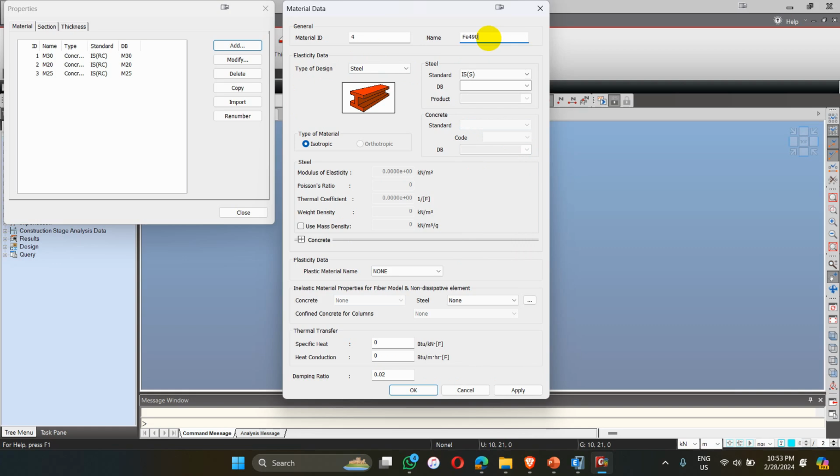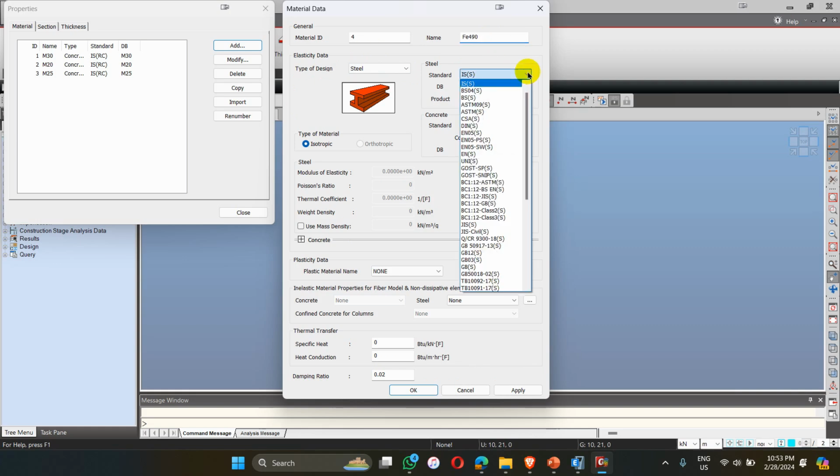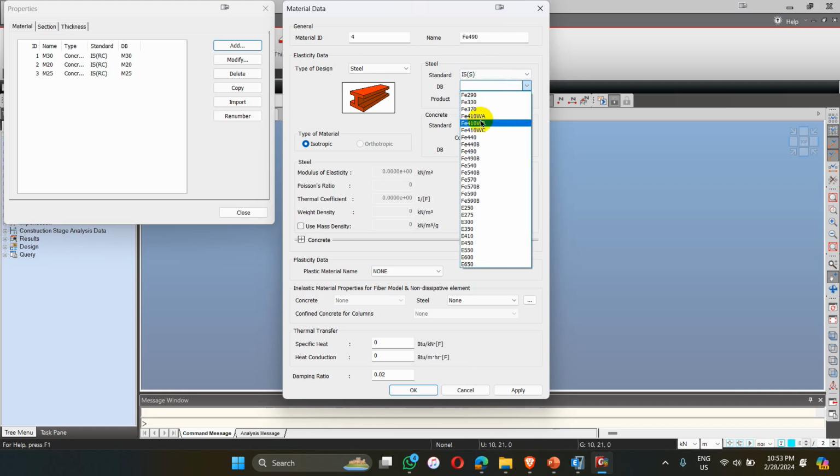Fe 490, suppose. Here also there are many countries' standards. I choose Indian standard. Go to the database. I choose Fe 490. Here we see the modulus of elasticity of the steel. Similarly, the Poisson's ratio, thermal coefficient, and weight density. Although if we choose any of the steel, the mass density is the same and the modulus of elasticity is the same, and there is an option to put the user value. So the properties are the same. So let me click apply and okay.